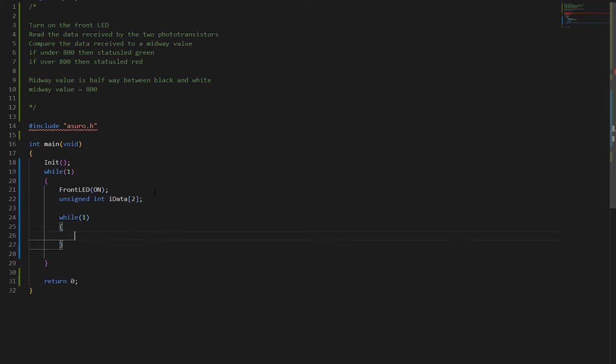What I just want to explain quickly is that the program's going to run this the whole time, right? So the front LED is going to be constantly turned on, meaning just kept on, and we've got a variable here for our data. And then I'm going to call a lineData function.